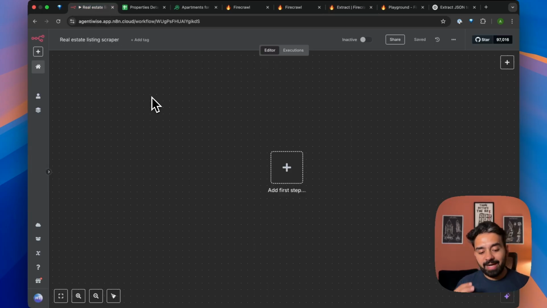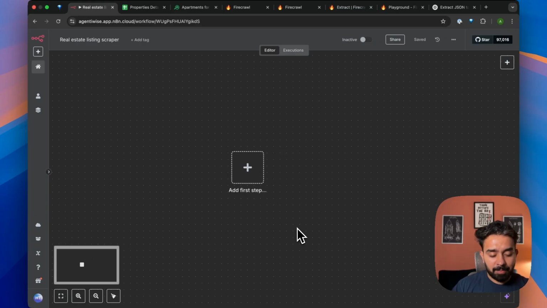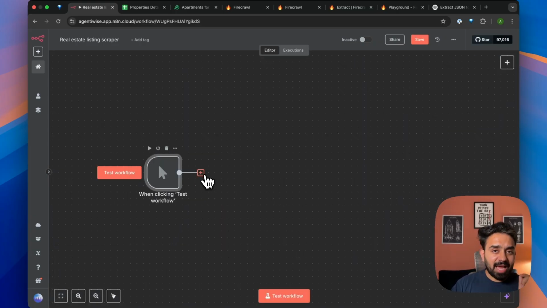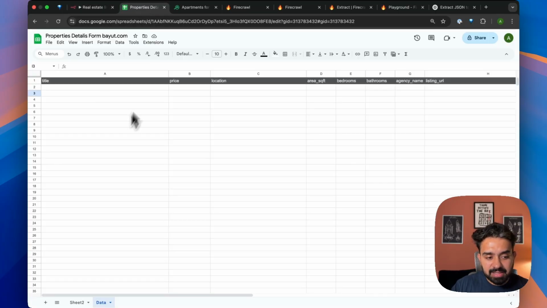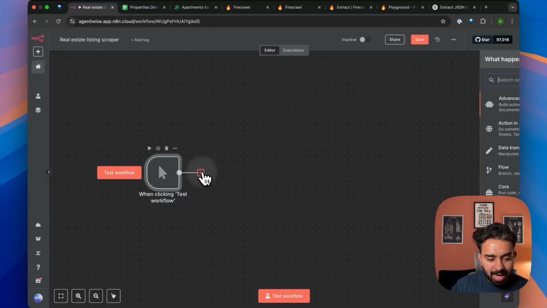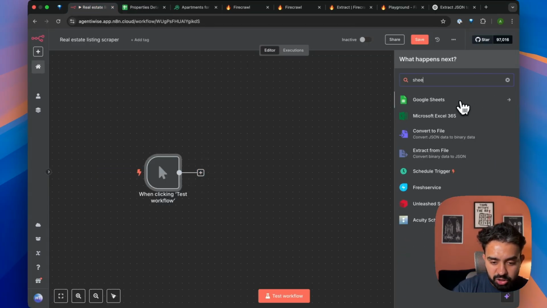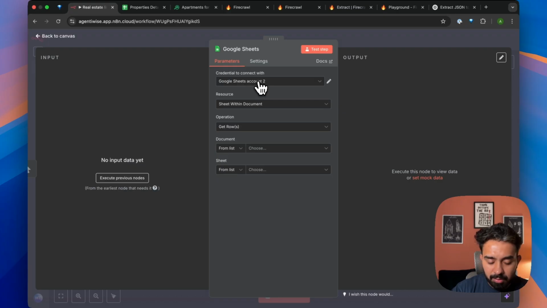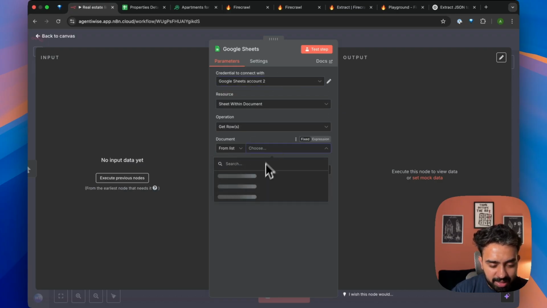So let's go over to n8n. We'll build it from scratch, step by step. Okay. First of all, trigger manually. This is fine. The next action that I want to take is read this Google Sheet. So I'm going to add Google Sheets, and then the action that we want to take is get rows. So we'll click on this, get rows. My credentials are already added. Sheets within document, get rows. And then I'll select the document.